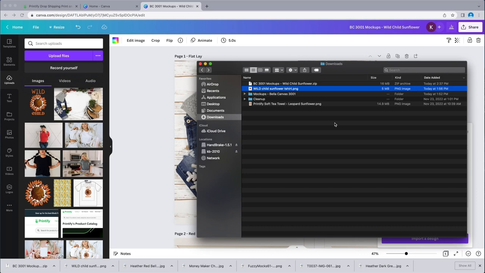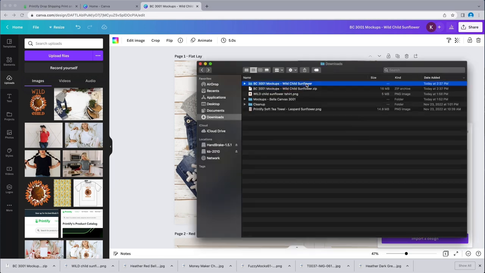And what this will create is a .zip file in your downloads folder, and you'll want to expand that. So if you're on a Mac, you can just double click to expand that zip file. And I believe Windows users do a right click and then hit extract all. So I'm on a Mac, so I'm just going to double click the zip file. And what you're going to end up with is a new folder with the name of the type of mockup and the art file.